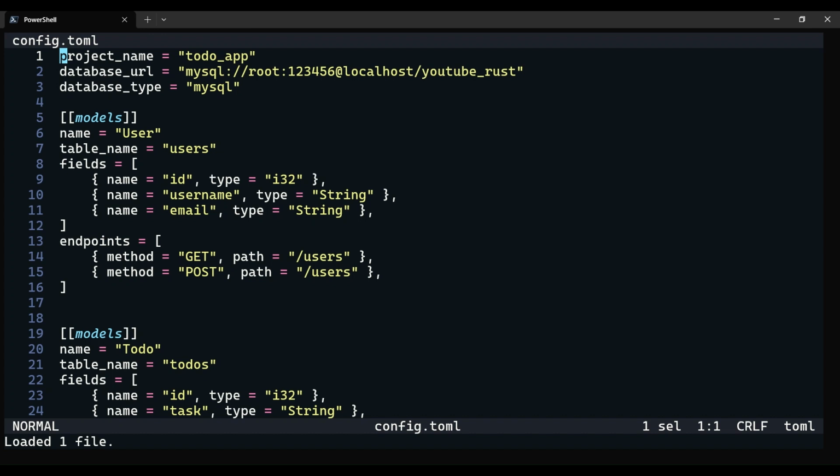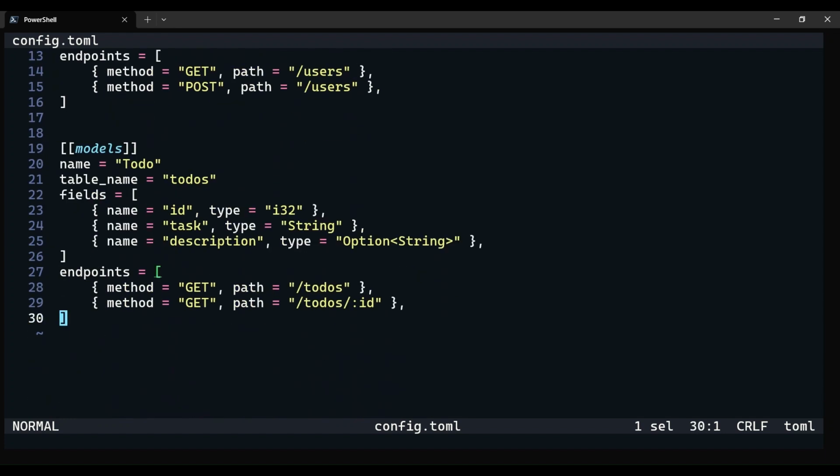in the Helix. This is a simple file containing project name, database URL, database type. Then we have models holding our endpoints. And the model is basically a Rust struct, so it has field and types. There is nothing fancy here. We are defining for endpoint, we are defining the method and the path associated.